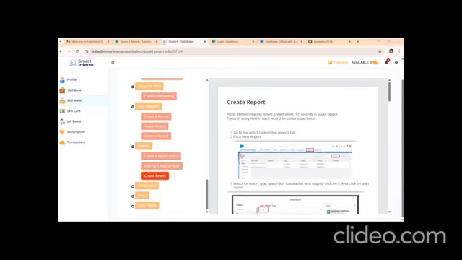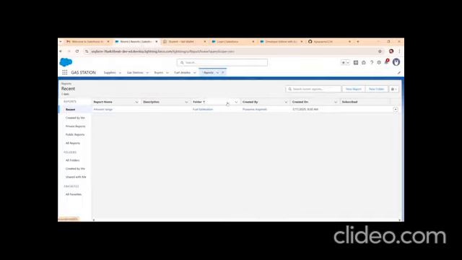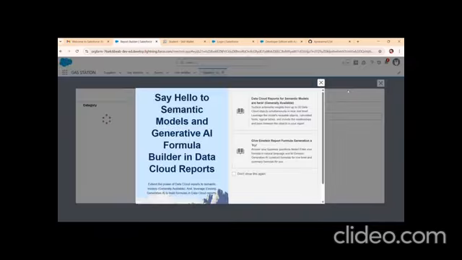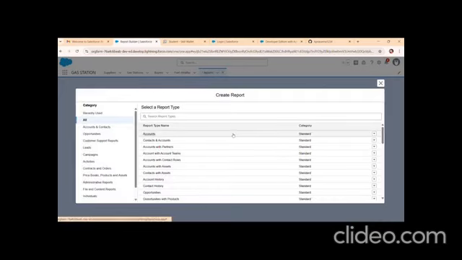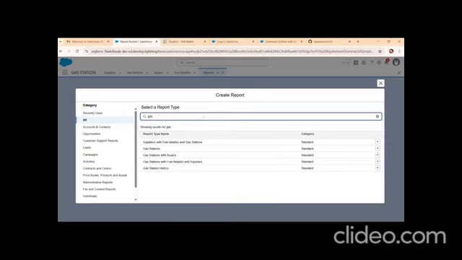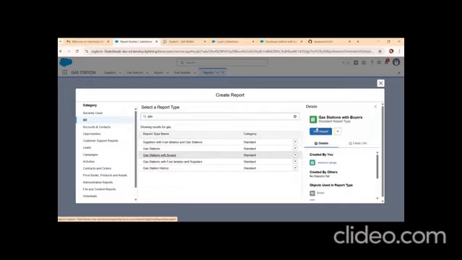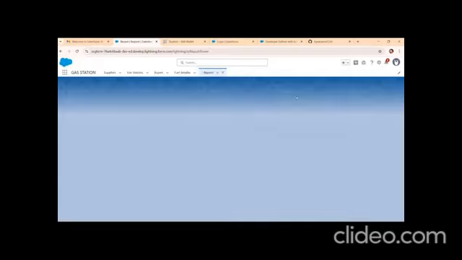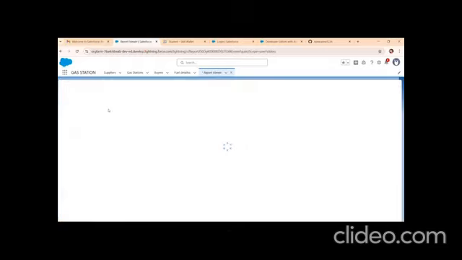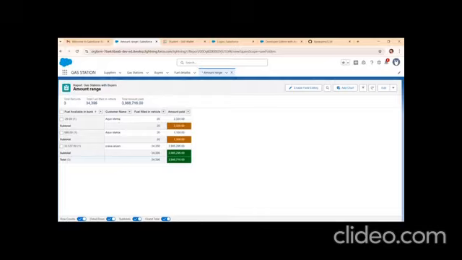Go back to Salesforce and click on new report, and close that. In that we can search for gas station with buyers and click on new report. Then only the report will be created. We have already created that report, so we can leave it. Then go to the amount range. We have to see the output.